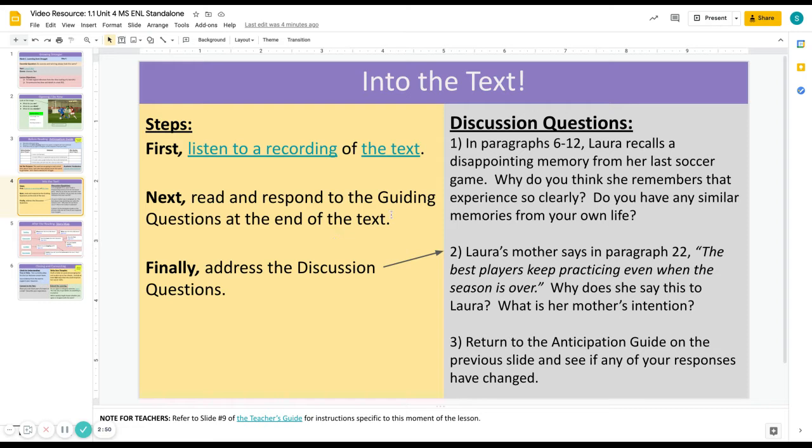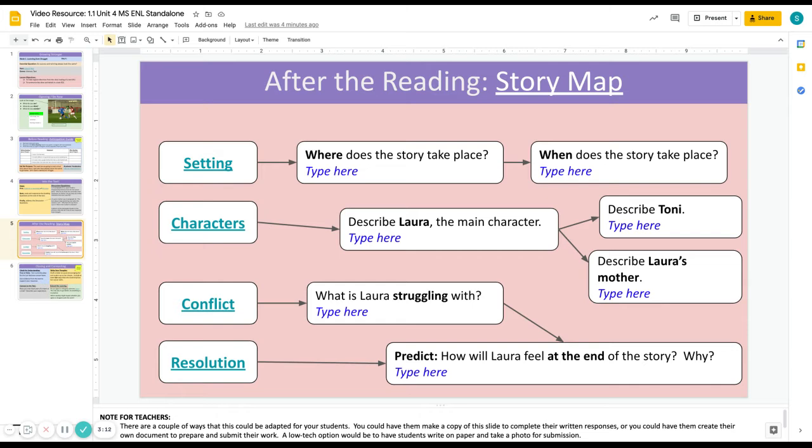After they finish up the text and the guiding questions, they'll go ahead and get into the discussion questions with their class. So you can choose to maybe put students in breakout rooms. You can choose to have them pre-plan their responses to create more entry points, but you know your students best. Just go with whatever works best for your certain group of students.